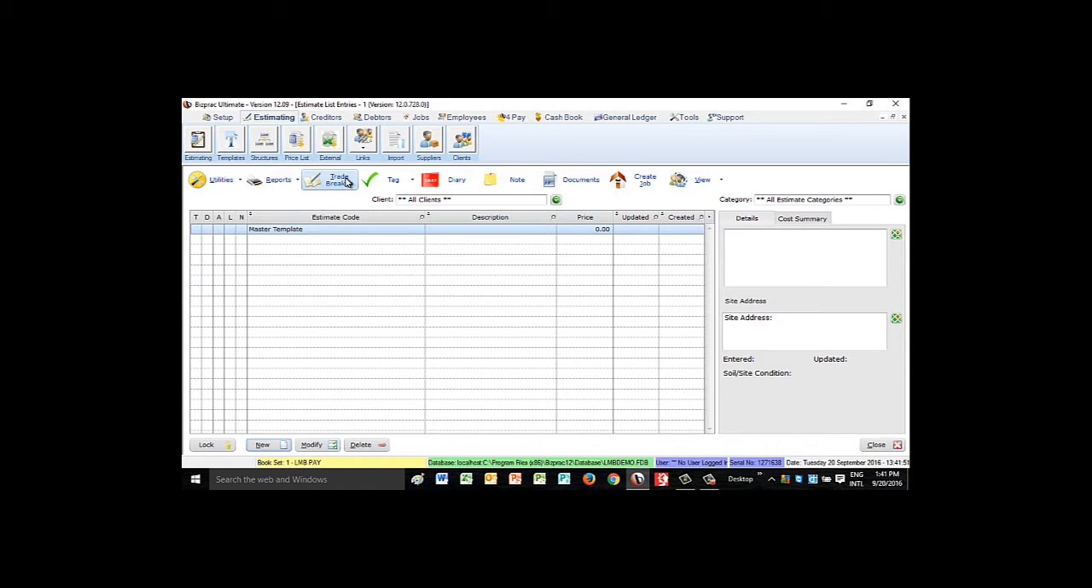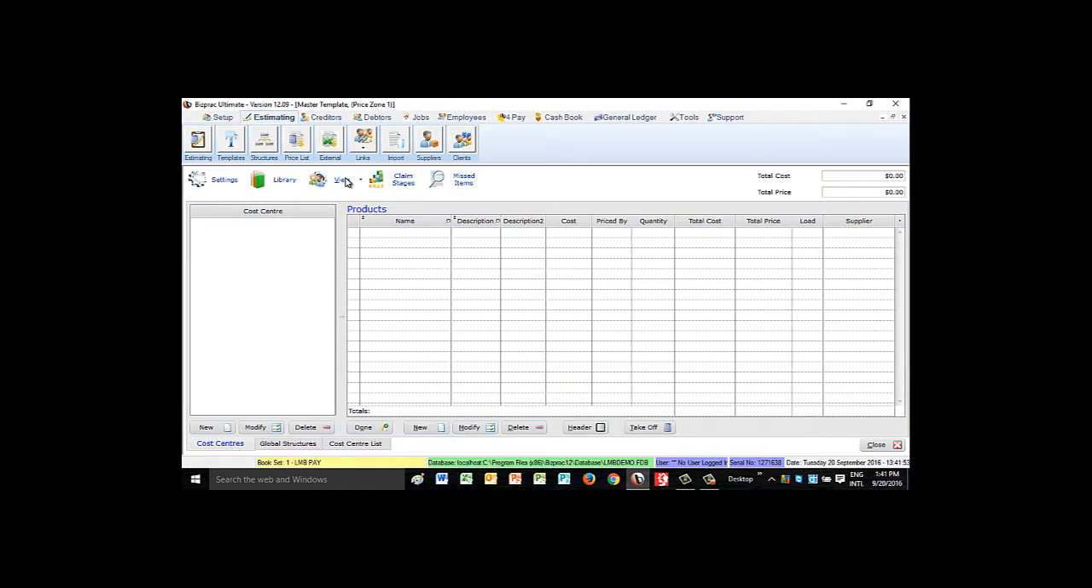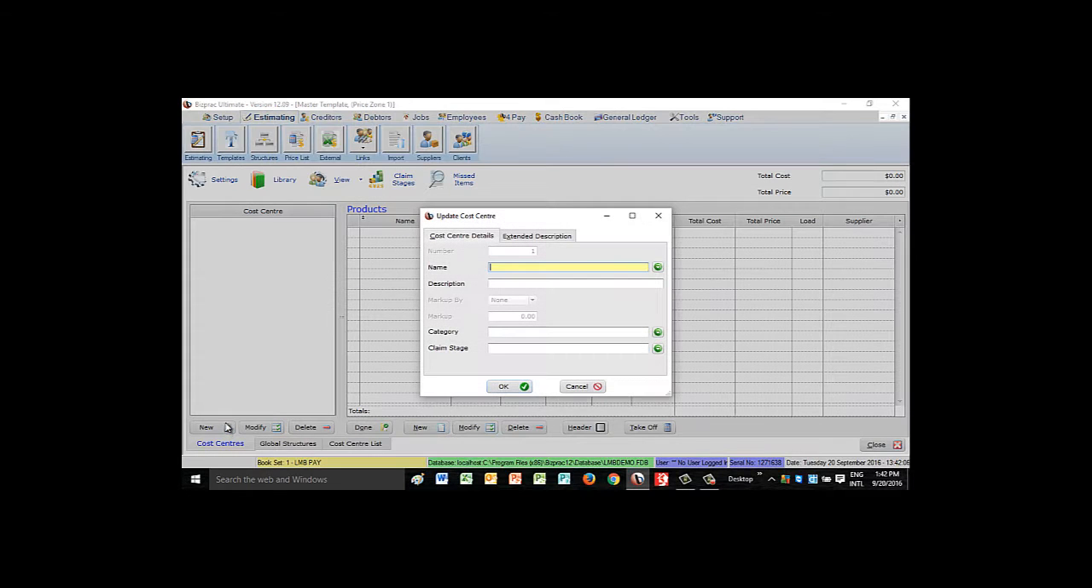So let's click on the trade breakup and this will open the trade breakup screen ready for us to add our cost centres and our products. Before we add any products, we're going to need to add our cost centres. So we're going to click over to the left hand side and down on the new button.